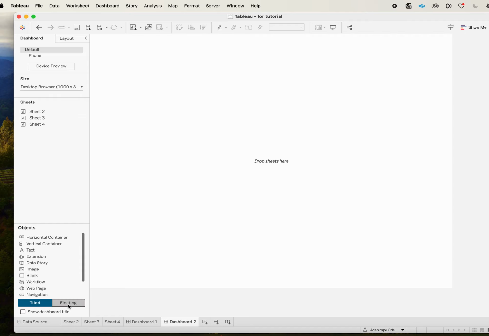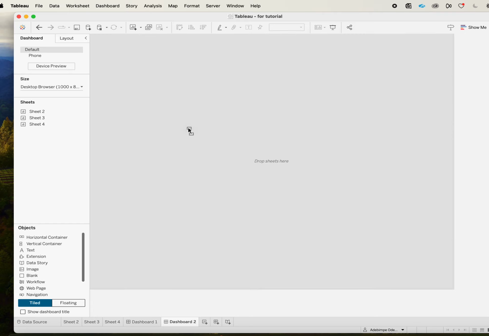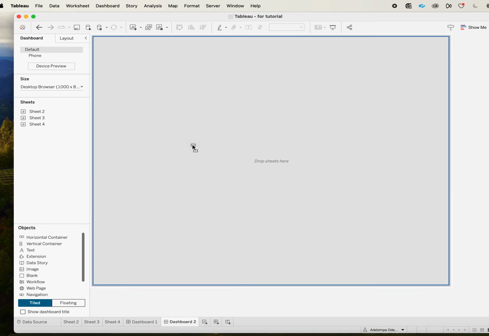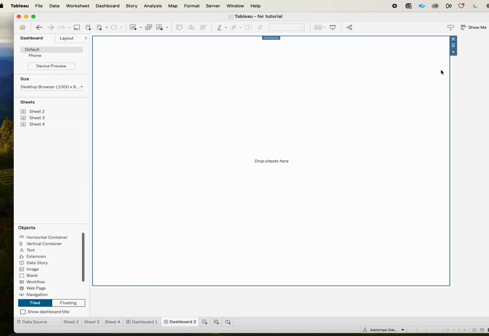So tiled and floating containers, how do they work? When we have it on tiled and you have the horizontal container, it just directs you to the position where you should drop it, and there it goes. If I want to pick another container, it doesn't allow my movement to be flexible. It just highlights the portion where I should be dropping it, and that's what we have in here.